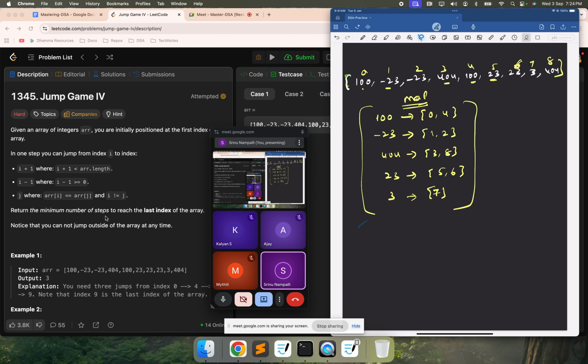Okay, let me try here. So I need to start from the zeroth index, right? I need to start from here, so that first of all I will have index 0 in my queue. This is my zeroth level. I am at zeroth level 0, right?